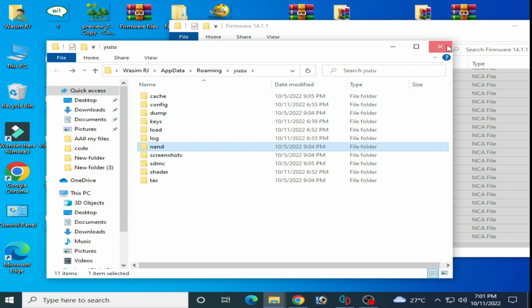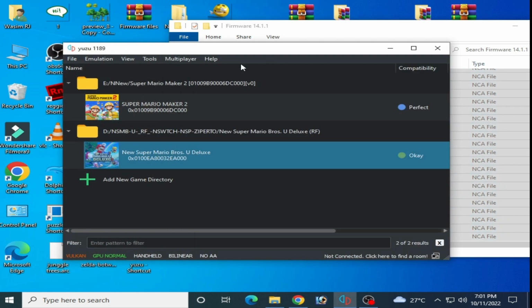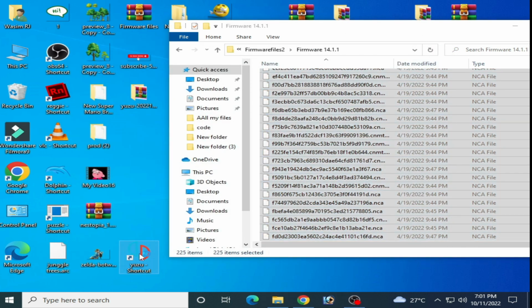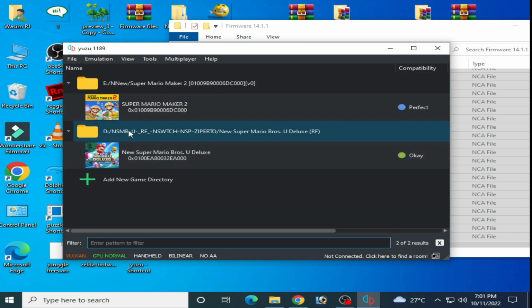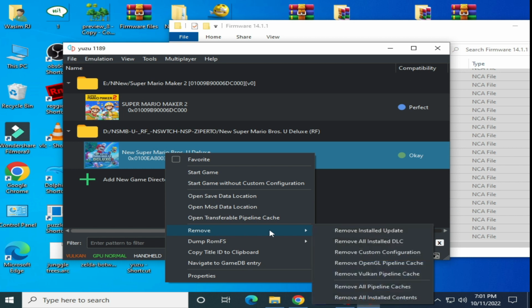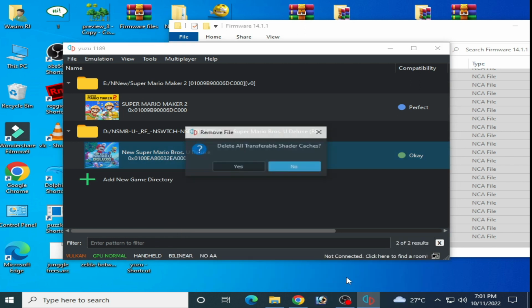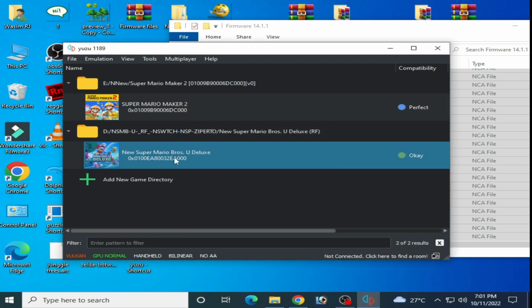After updating the prod keys and firmware files, you need to restart your Yuzu Emulator. If you play your game without restarting, you can face the problem, so restart the Yuzu Emulator first and open it again. But before playing the game, right click and remove all pipeline cache, and then play the game.